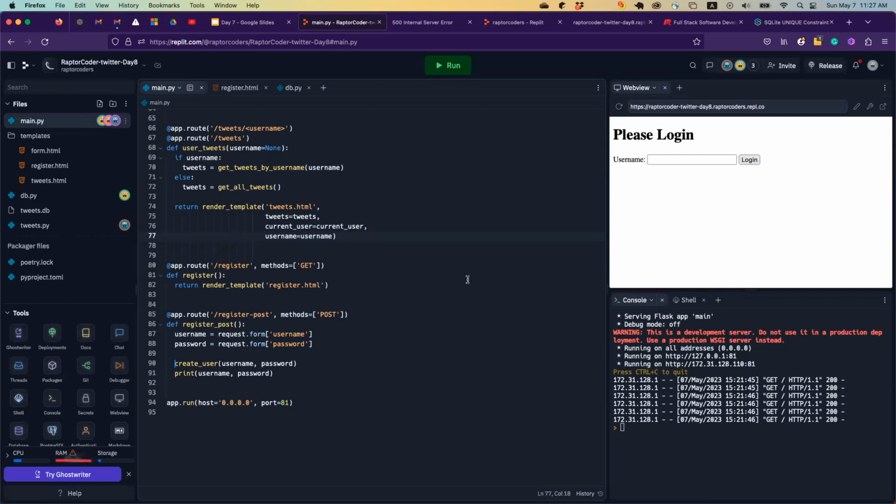We have so far created 2 functions in the db.py. One is create user, the other one is get user by username, but we haven't really tested them. We are pretty sure that they will work because it's very simple, but still testing is a very important part of it. So we're just testing it here.